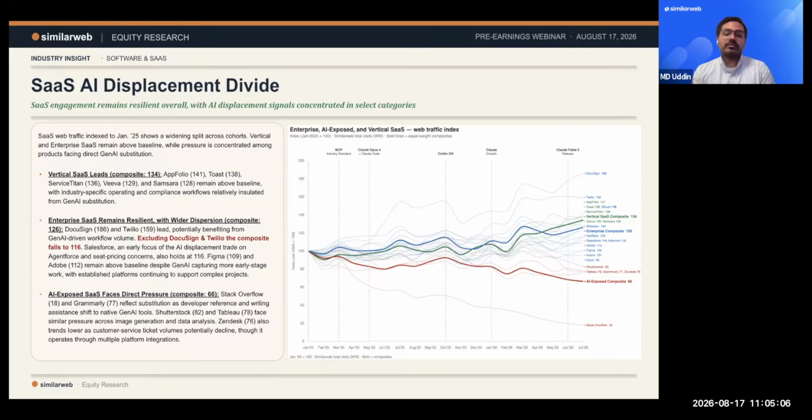Looking across an index of 20 SaaS names most cited in the displacement debate, we see dispersion across segments. So vertical SaaS, including Toast and Veeva, have remained relatively insulated, with industry-specific platforms proving sticky. On enterprise SaaS, Salesforce remains stable despite the early displacement concerns, and Figma and Adobe remain above baseline, even as MCP functionalities expand and cloud design adoption grows. Some project management tools, however, have been weaker. But AI displacement is most visible across reference and productivity tools. Stack Overflow and Grammarly, for example, declined materially over the last 20 months.